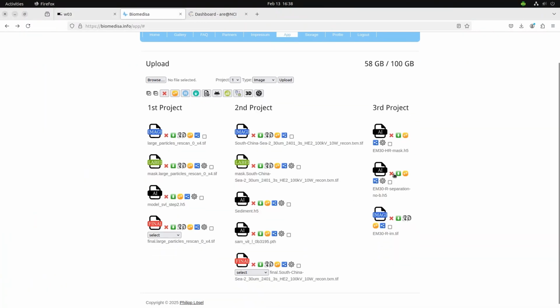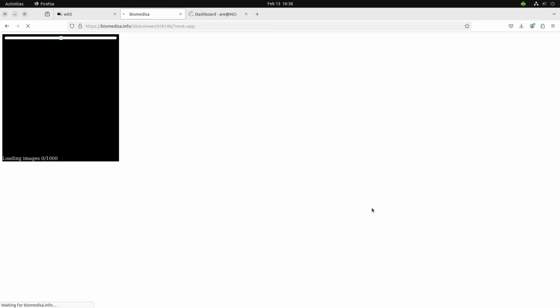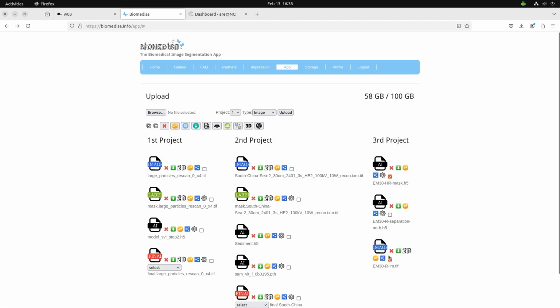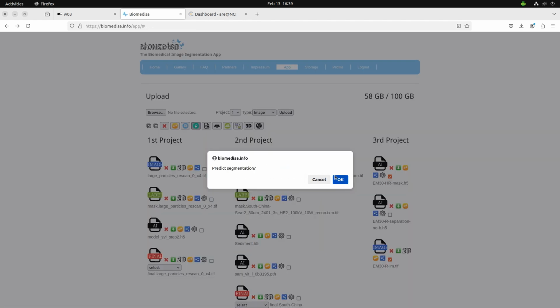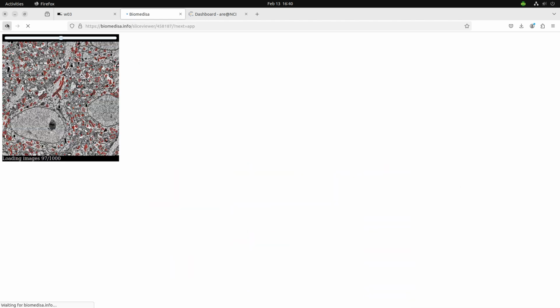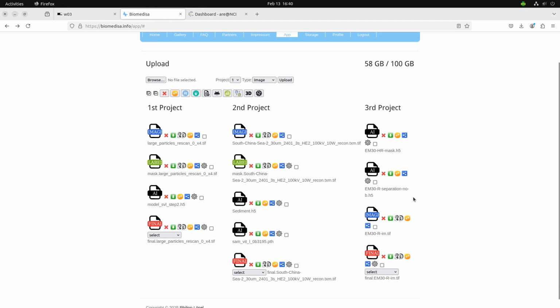This workflow can also be executed online by uploading the image volume and the two required models, one for mask generation and one for instance separation. First, run the mask model. Then use the output together with the original volume as input for the separation model.